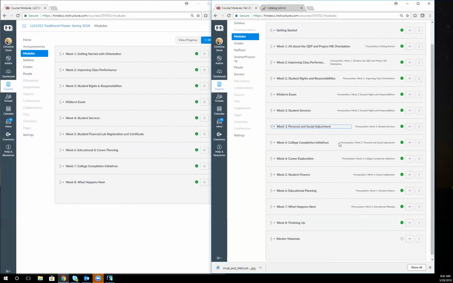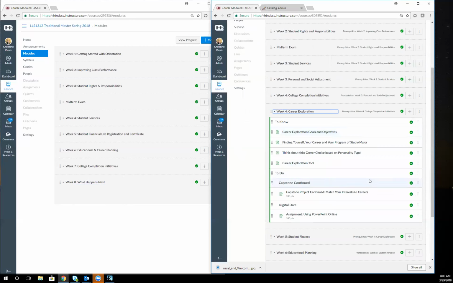College completion initiatives are in both, but you'll notice that they're in week 7 over here and just in week 4 over here, just a different order. So week 4, career exploration. This is where they're going to begin to get into their Capstone Project. They're going to do a couple of activities, one being the career coach, which is on Heinz' website.